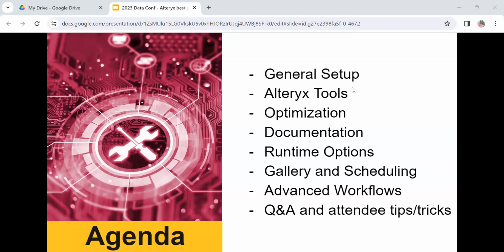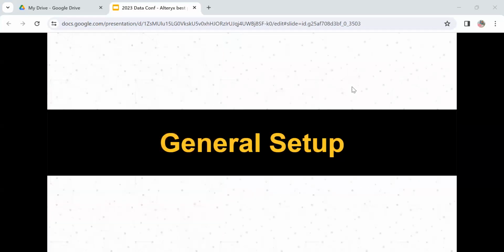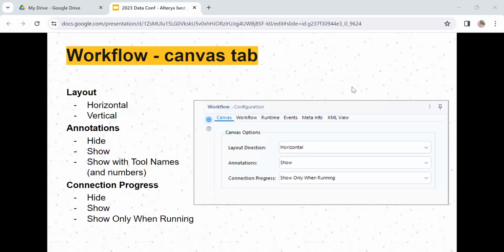So jumping right in, when you launch Alteryx Designer, you're presented with a blank canvas, and you can use that to build a workflow using provided tools. And those are connected at anchor points, which are the tool inputs and outputs. There are a variety of canvas level options for layout.